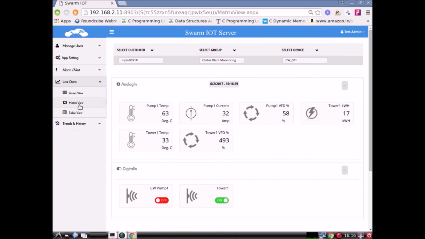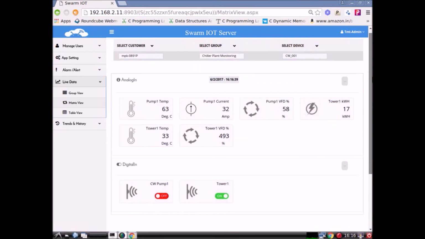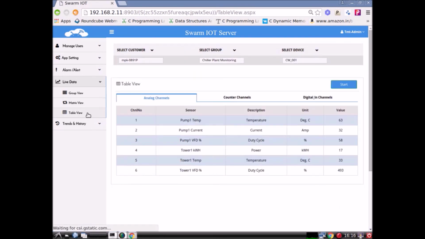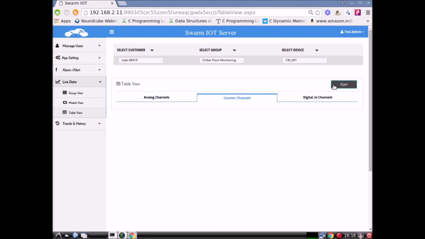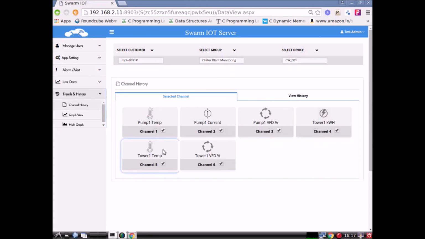Moving towards the matrix view, after clicking on matrix view, we'll be able to get the analog in of the selected device and also digital in of that selected device. Clicking on the table view, we'll be able to get all the matrix view format in the tabular format as shown in the video. After clicking on the start button, the current value of the particular device will get displayed. After clicking on stop, it will get stopped.